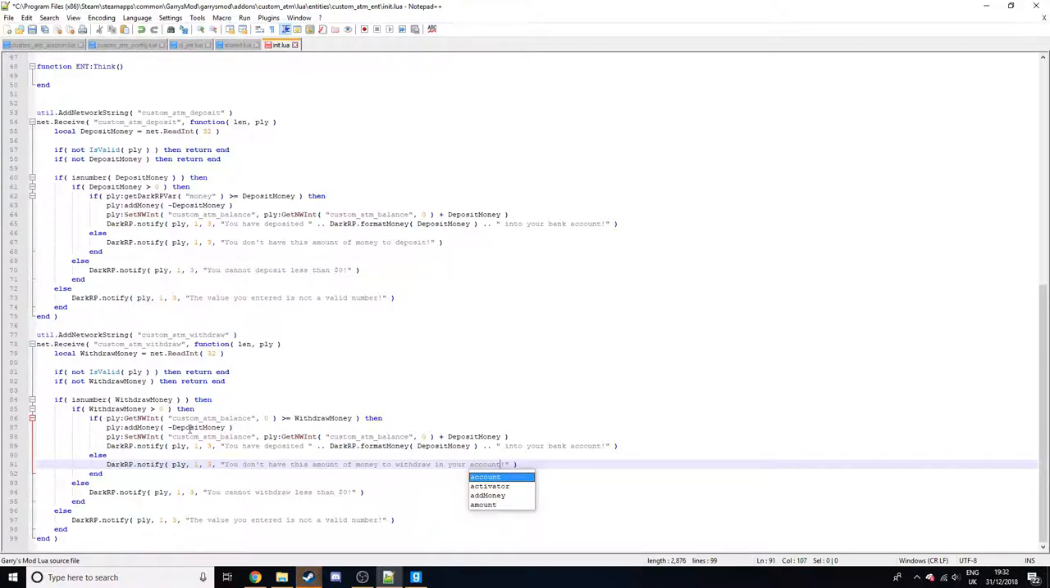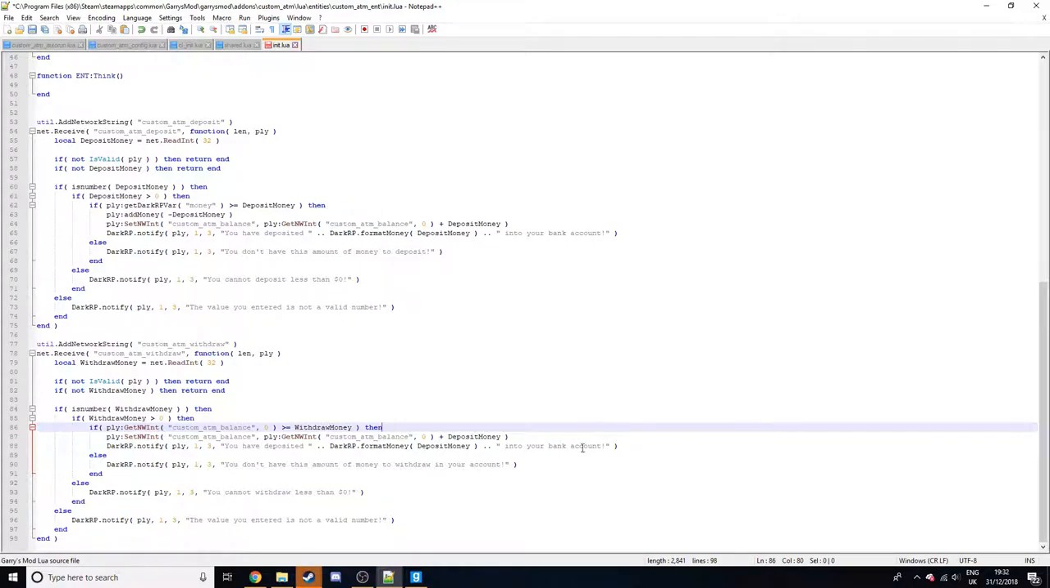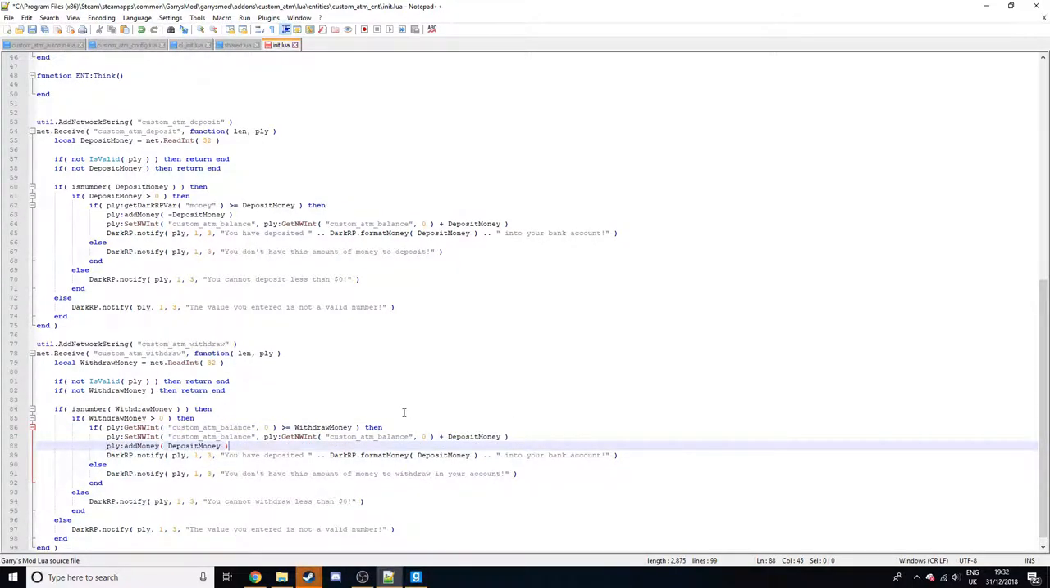So what I want to do is add the cooldown. We'll do that afterwards. We don't want them to obviously spam the system. Probably break it if your server's already lagging a lot. So we want to set the player's ATM balance to their current balance, take the withdraw money, and then we want to give them the withdraw money, and then we put you withdrew that from your bank account.